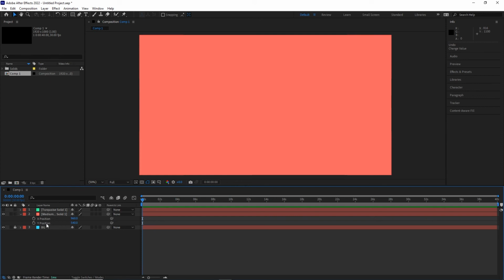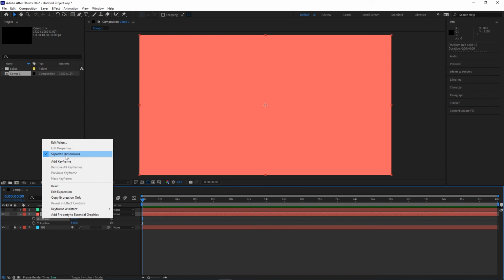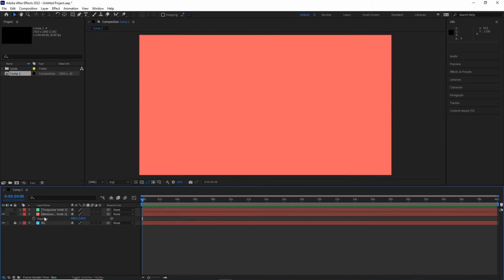This also has one very big advantage, the X and Y position separated with the graph editor, but that's not for this tutorial. People use this a lot because it gives you a slightly different graph than if you have this together. If you later want to put this together, you can just right click and unclick the separated dimensions, and now you have the position like so.